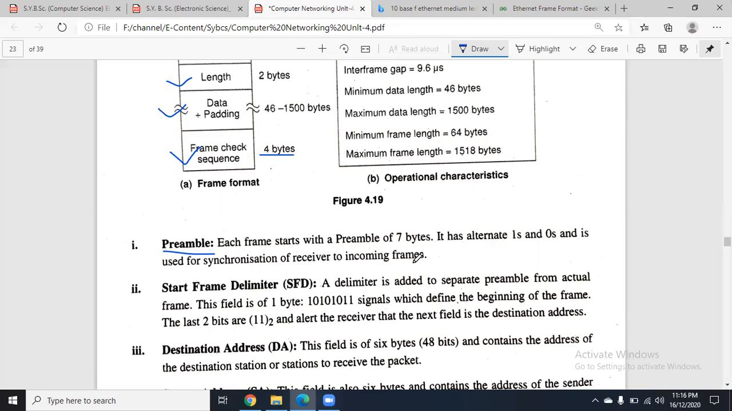The last 2 bits are 11, correct? What does that indicate? It alerts the receiver that the next field is the destination address. If the last 2 bits of your SFD are 11, it alerts the destination that whatever comes next is the destination address. So 11 at the end of the SFD indicates the next field is the destination address.